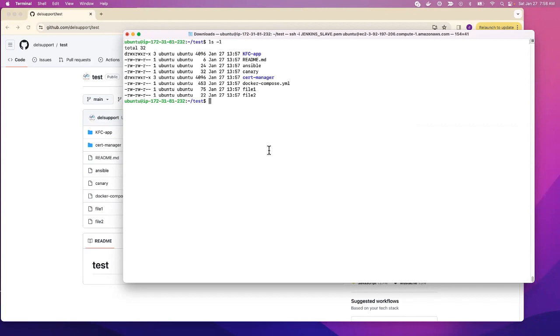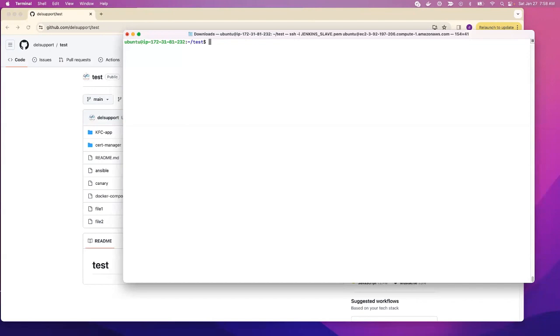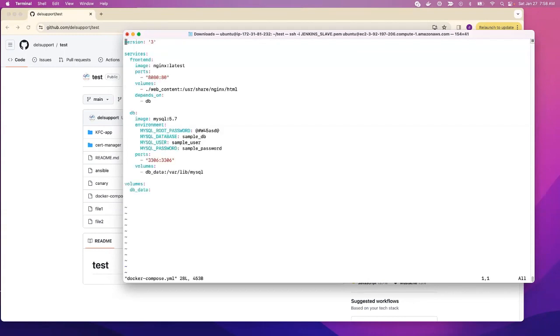Now, I'm going to make some change. As of now, if I do git status, it means, hey, show me what changed. It says nothing is happening. My work tree is clean. Now, let's do vim. Let's take this Docker Compose file, for example, and do vim docker-compose.